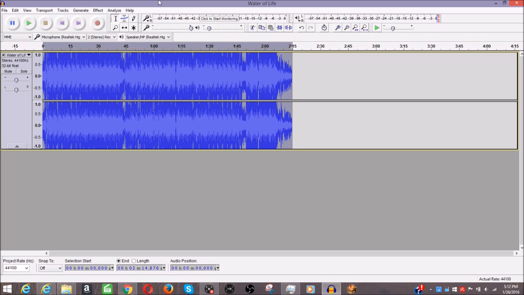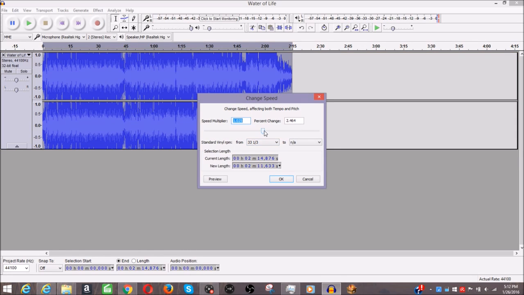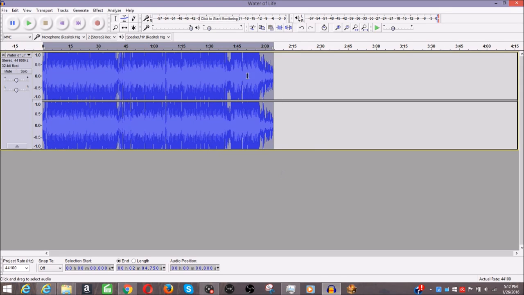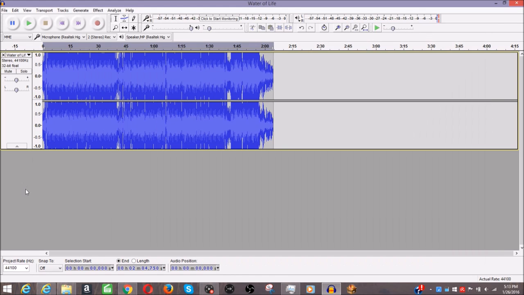Then what we need to do next is, for the final lap, we want to speed it up. And how you speed it up, it's not hard at all. You would just want to go to Effect and change Speed. Now, I don't change it by too much. As you can see the current length and the new length. I'll probably put the new length at about there, and we'll go ahead and see how that sounds. So we'll just hit OK, and it will change the speed. There you go. It goes shorter, and we'll give it another listen. Right, so that sounds quite good.